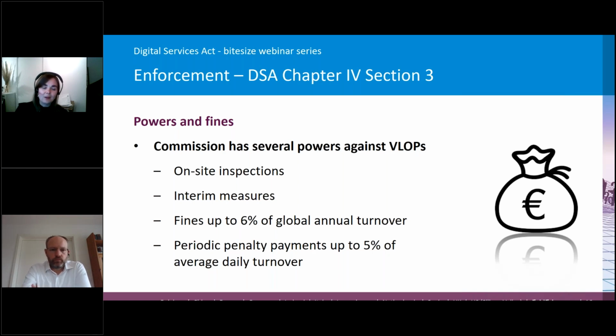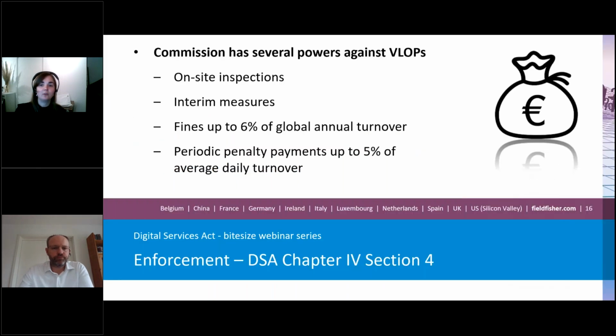And they can, of course, impose a fine up to 6% of the global annual turnover, and again periodic penalty payments up to 5% of the average daily turnover. And they can also order the platform to provide access and explanations relating to the databases and the algorithms the online platforms are using. So the Commission has quite a lot of power. Back to you, Thorsten.